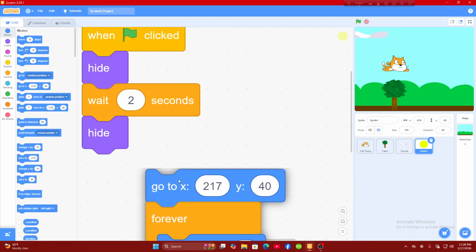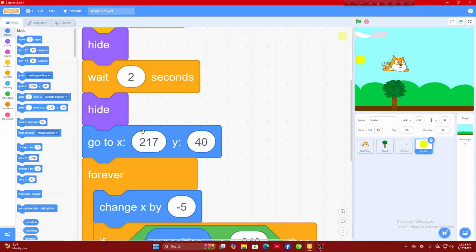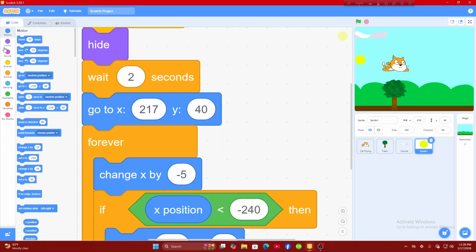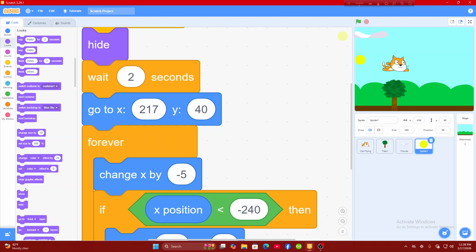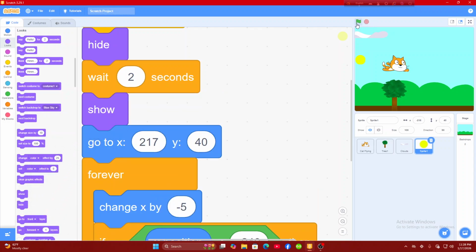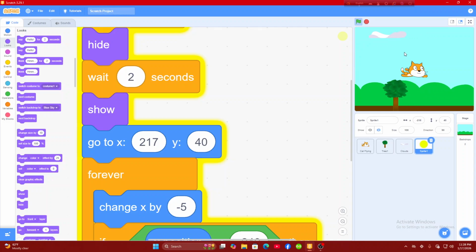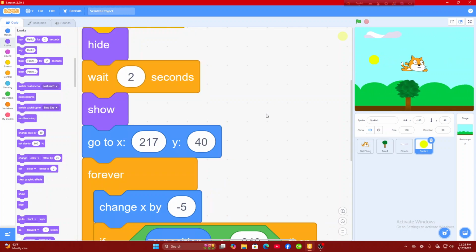Let's just delete this. Where is it? Oh, as you can see, we accidentally did a hide block. So click on the right side of your mouse and just delete this. Now let's go to motion and just show this. Now it should work like so. It goes here, then goes here, like so.